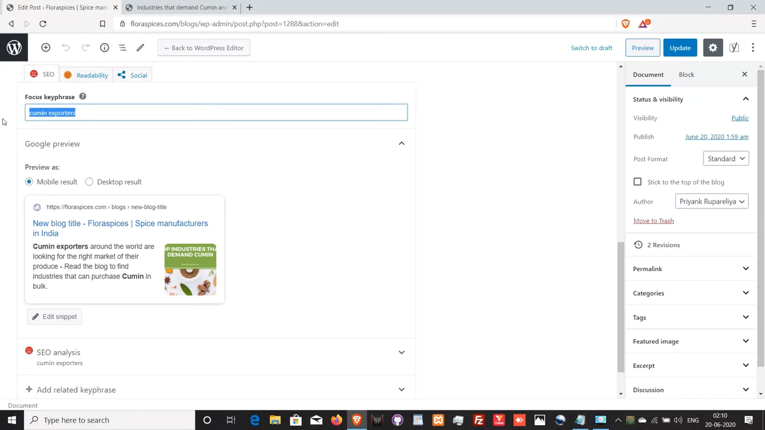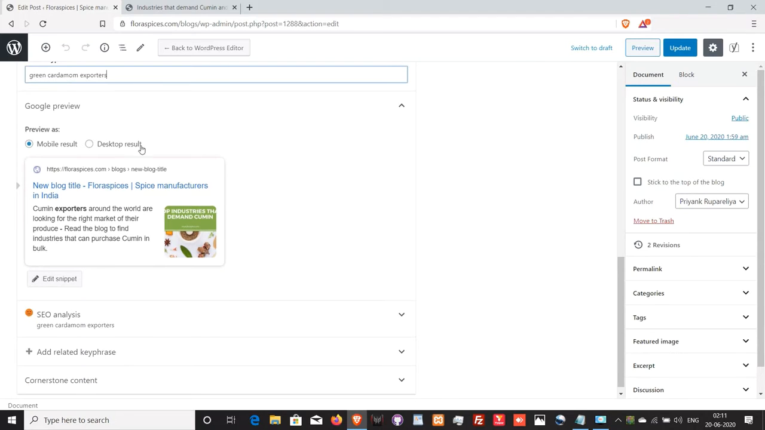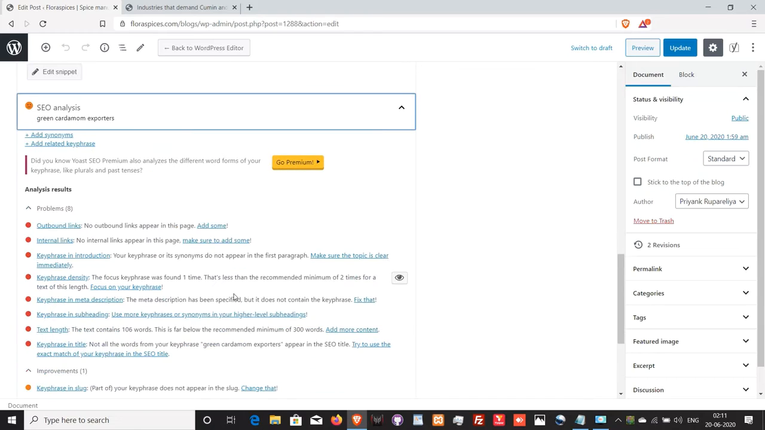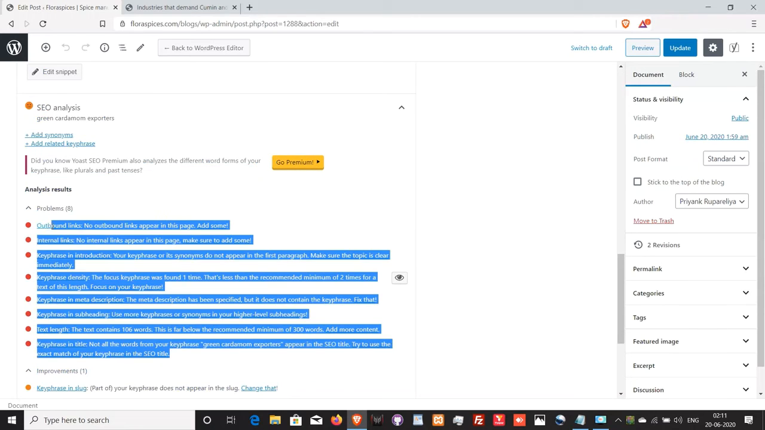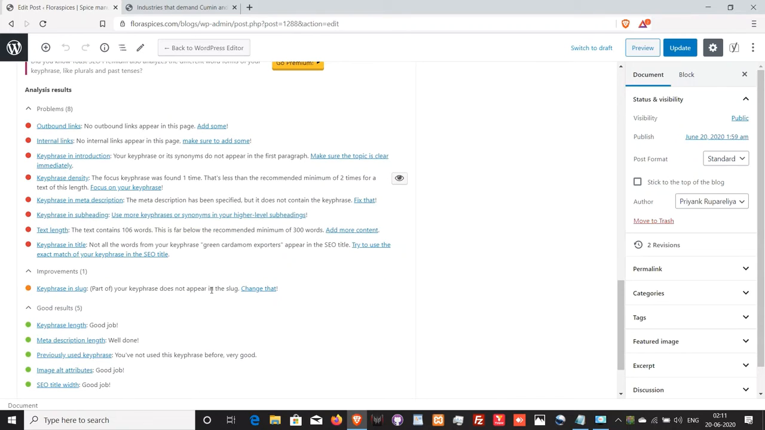Okay, the focus key phrase would be one key phrase that you think is the most important key phrase in the entire page. So for me, let's say if green cardamom is what I wanted to highlight in my entire blog section, or let's say green cardamom exporters, this would give me an analysis of how it went. When you click on SEO analysis, it would give you the suggestion of your content. Okay, these are the things that we need to fix, but again, this is not much important.